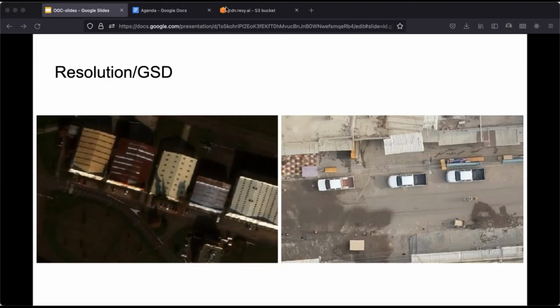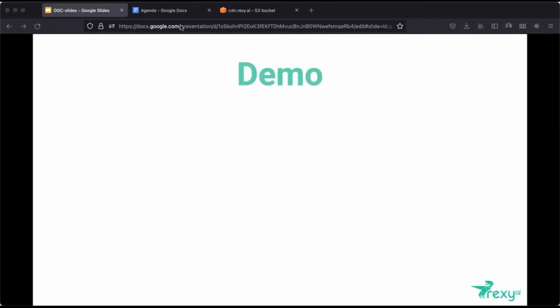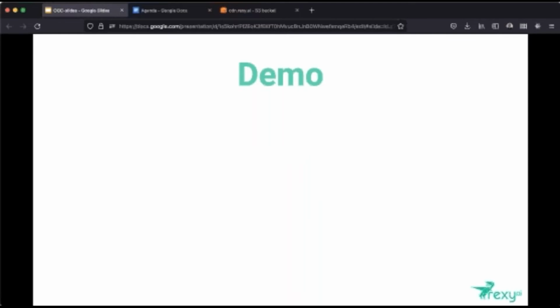And the last part, which we will touch on in the presentation, is the resolution or ground sample distance. For example, if you have a model detecting cars that works on 50 centimeter per pixel satellite data, it might not work on high resolution drone images with 5 centimeters per pixel, because the objects which your model expects to see are much smaller. And now I wanted to demonstrate the workflow, which is powered by Cloud Optimized GeoTIFF, which solves all these issues I mentioned before.